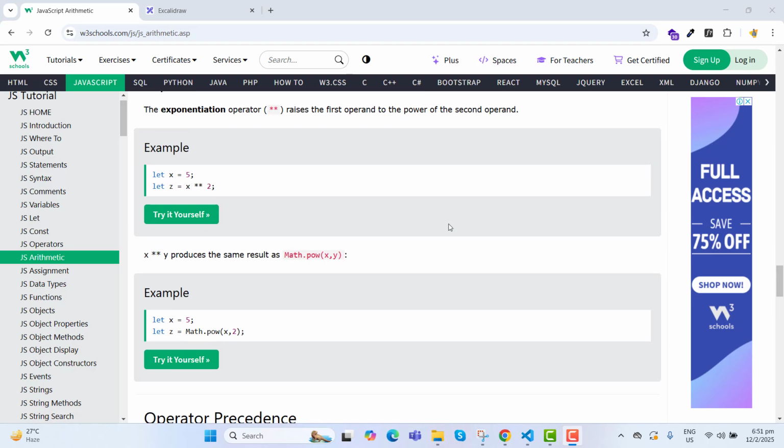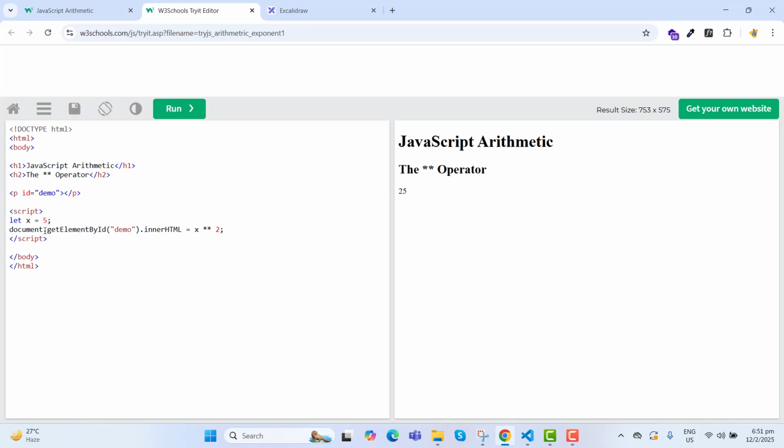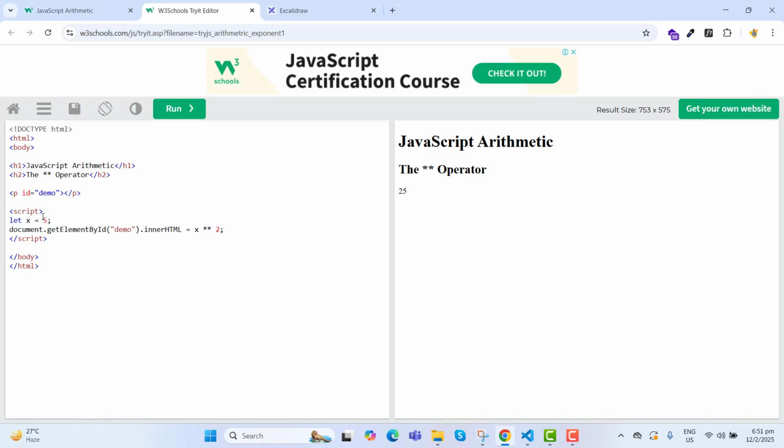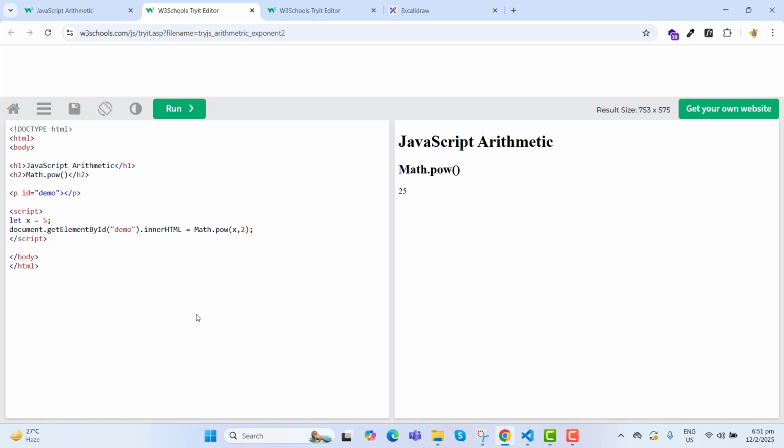Welcome back, coders. In the previous video, we discussed exponentiation. This means square. 5 square means 25. So if it is 10, it will be 100. After that, Math.pow and these things are the same.